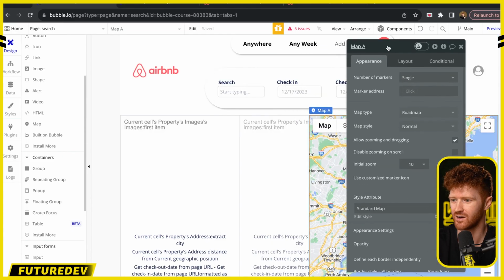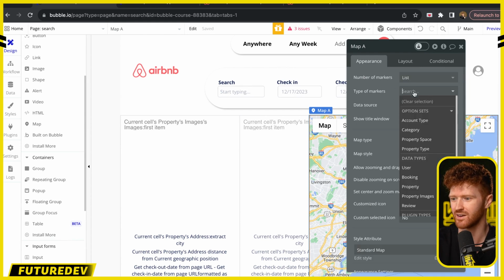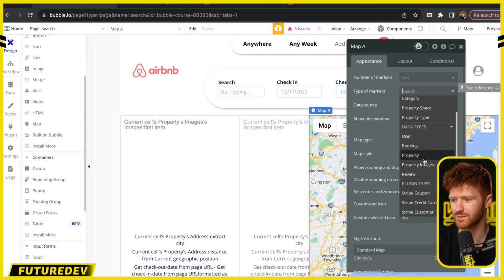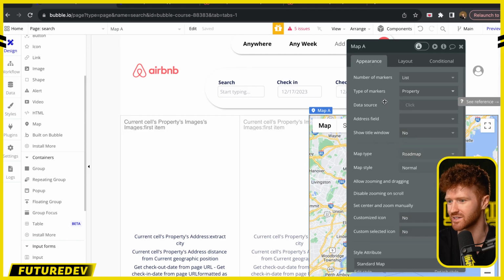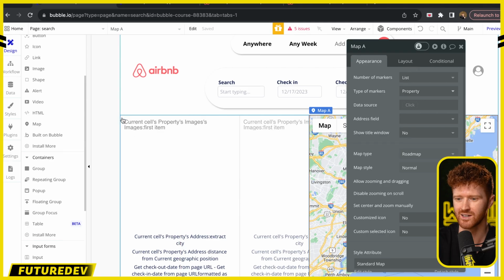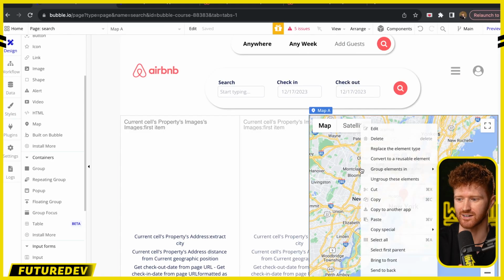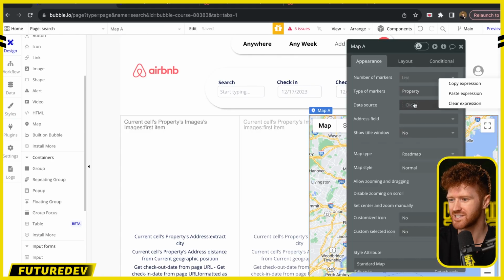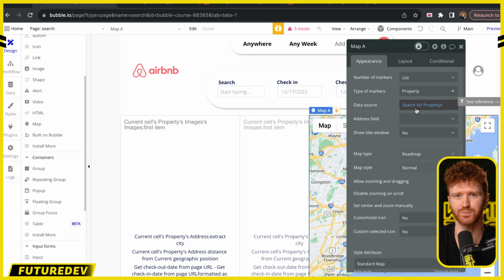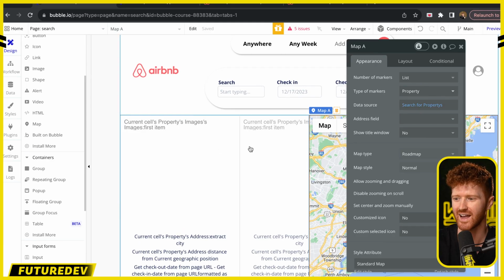Come to edit, come to number of markers. Right now it's single. We actually want a list, meaning we're going to display all of the properties that get displayed in our search. So instead of single, we'll select list. For type of marker, we want to select property. So we're looking for all those properties. Then for the data source, we want to do the same thing we did over here. So we can actually come to our repeating group, and let's copy the expression we predefined here. So we're getting the same data, and we want to use that same data. Come back to our map, and just simply paste it over here. And that lets us display all of the properties listed here in our map.